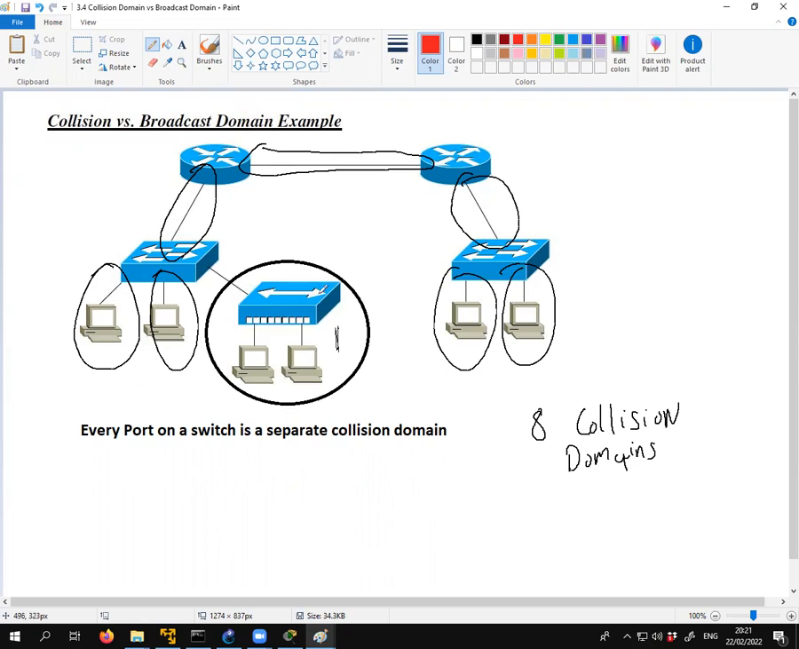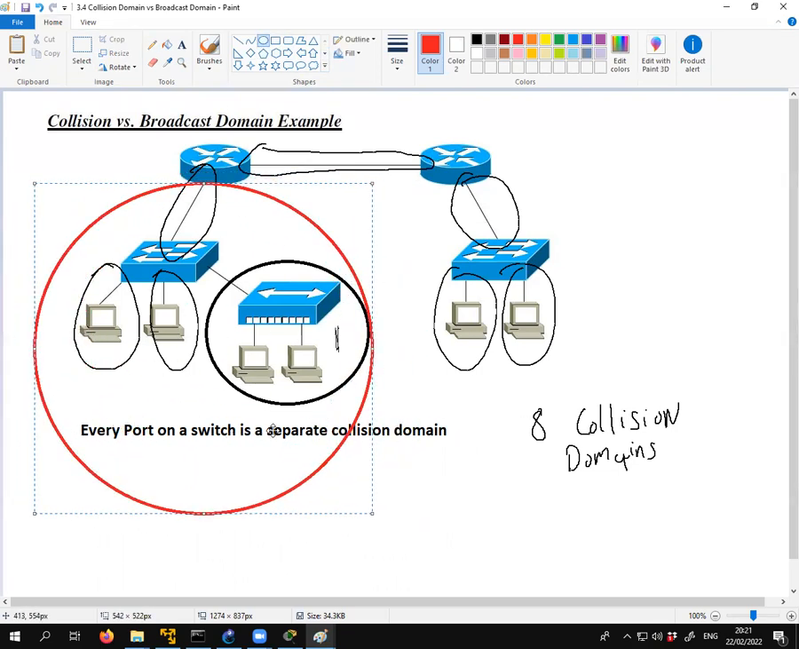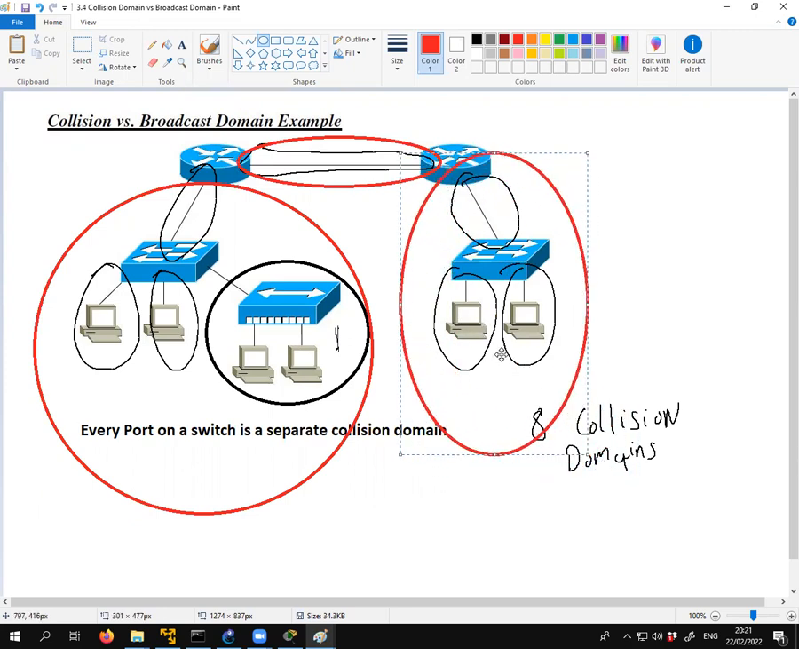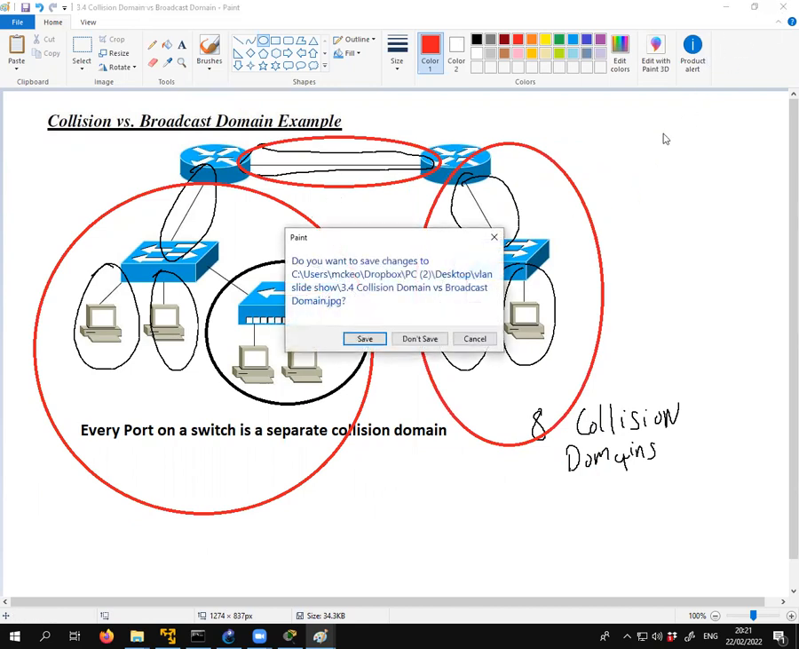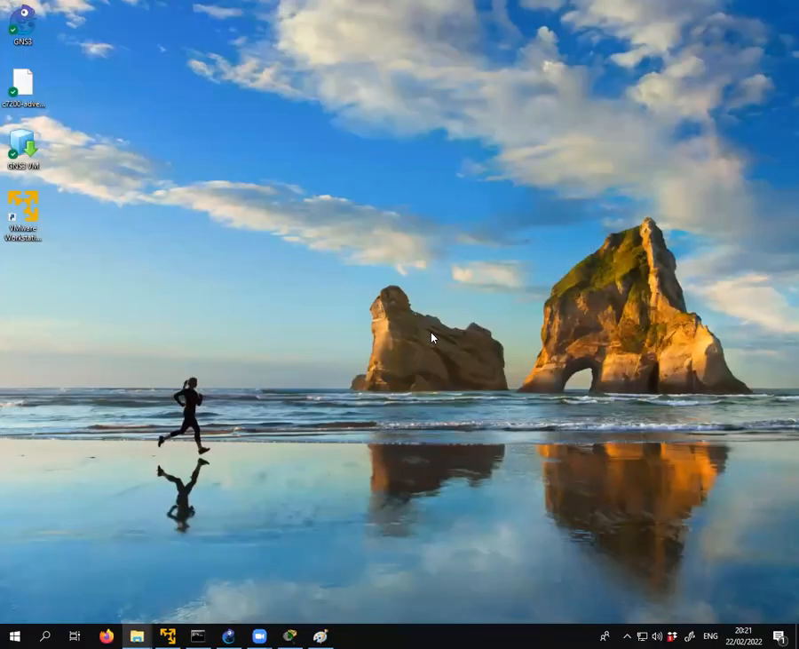Another way of saying how many broadcast domains: if you get a question asking how many broadcast domains, just say to yourself, how many networks do we have? We've got 3 networks. Network number 1, network number 2, and network number 3, by default. 3 networks. Okay.